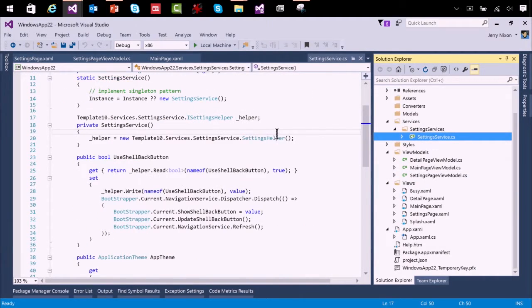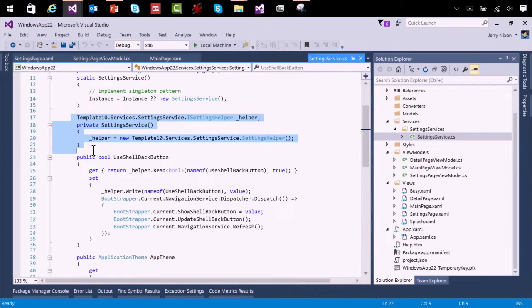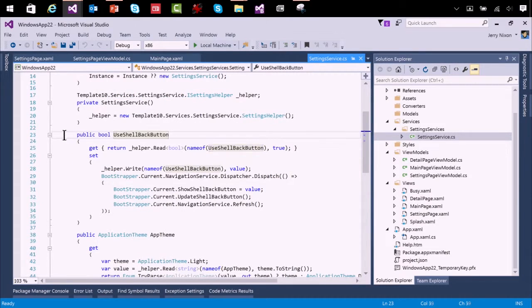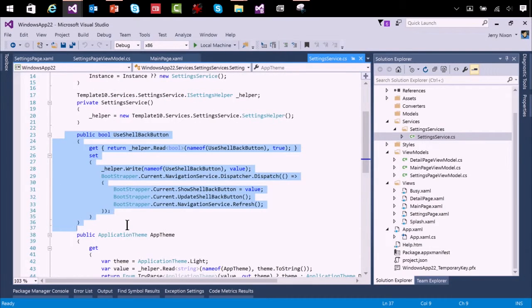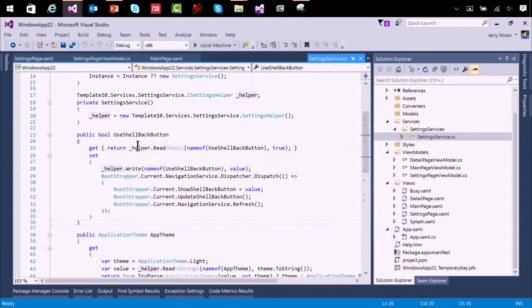The settings service is here. It's implemented exactly like the code snippet we just showed on the slide. Strange enough. So here inside the constructor is where we new up the settings helper, which of course is that interface that you pointed out. And then here's that use back button, and you'll notice it's slightly different than the slide in that it is still reading and writing using the helper, but in the setter we're actually doing the application. So whatever in this case, it's whether or not to use the back button, so we swap in and out between. And we're also leveraging the dispatcher, which we discussed in a previous session.